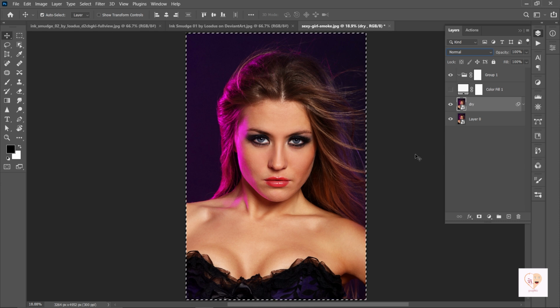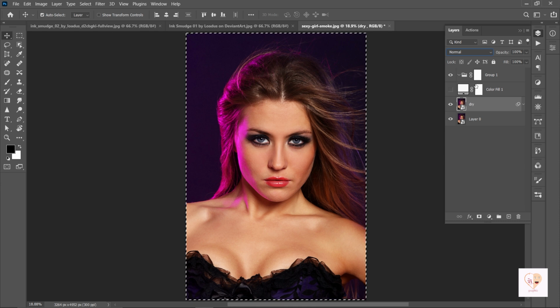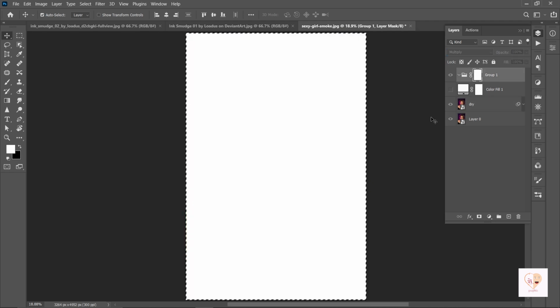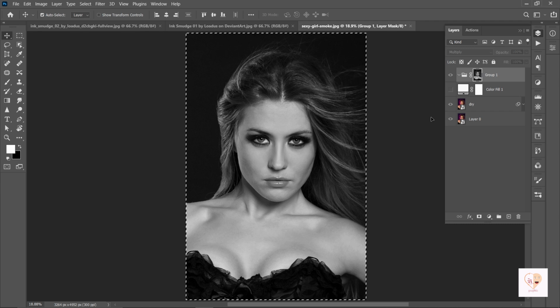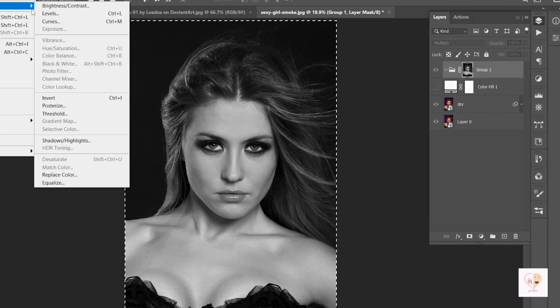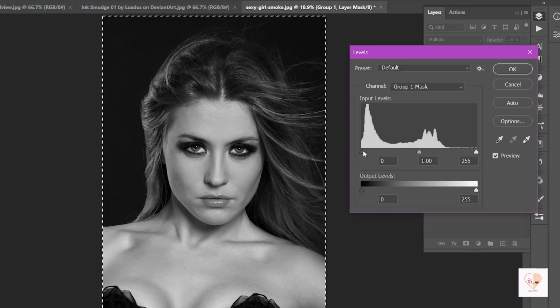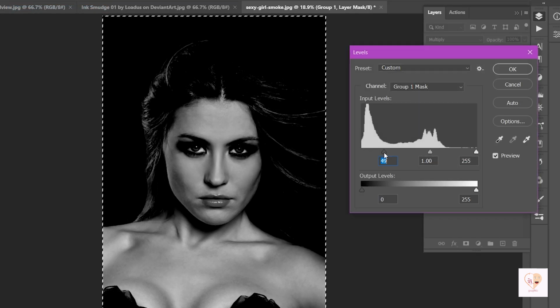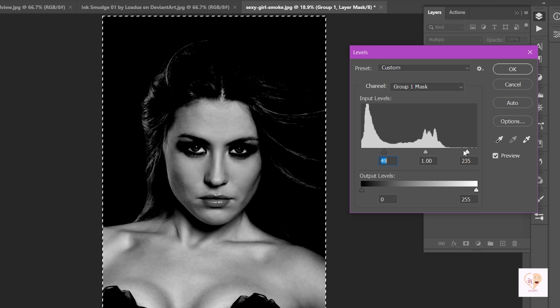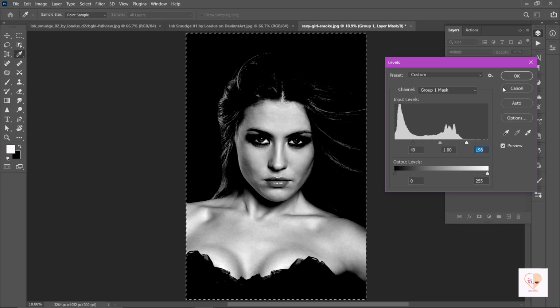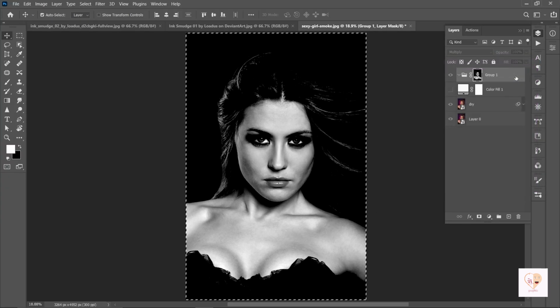Now press Alt and left-click on the group layer mask icon, and paste the copied image on it. While selecting the group layer, go to Image Adjustment and Levels and follow the settings. Press Ctrl-D to deselect the selection and reverse the mask by pressing Ctrl-I.